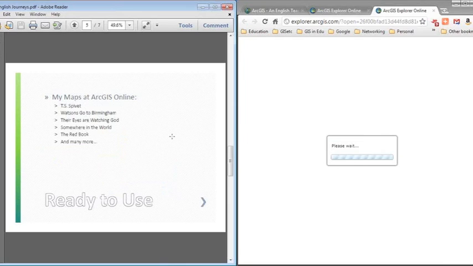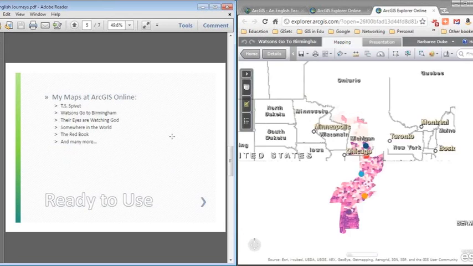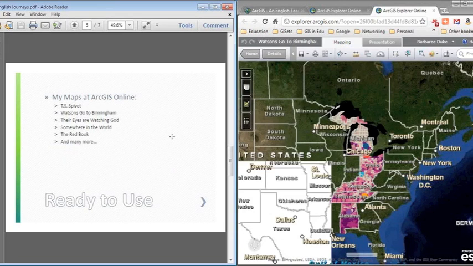Now, I have several maps that are ready to use up at ArcGIS Online concerning journeys. So we'll look also today at the selected works of T.S. Spivet, one of my favorite new pieces of writing out there. Fantastic opportunity to talk about cartography and thinking and how we look at mapping. It's centered around a young boy who is making several journeys.